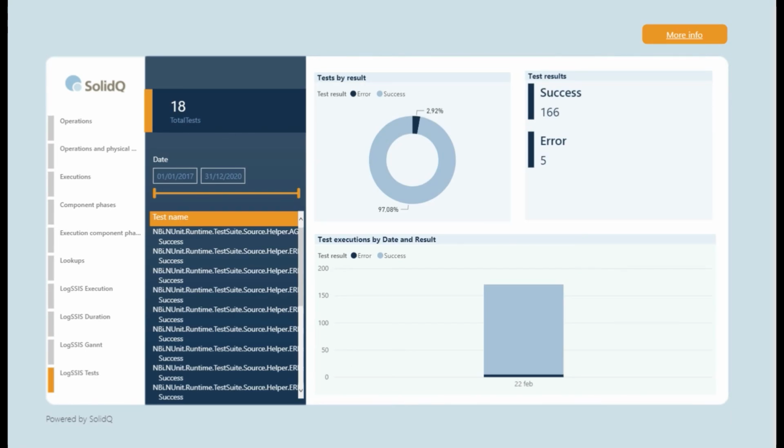The last page is a tests page. In this one, we can monitor the tests we've made throughout the synchronization process. A bar chart gives us information about the test execution by date and their results. A pie chart shows the tests by result. The total amount of tests by their result is also shown on the top right-hand corner. Finally, a table lists all the tests carried out so far. All this information can be filtered by date.